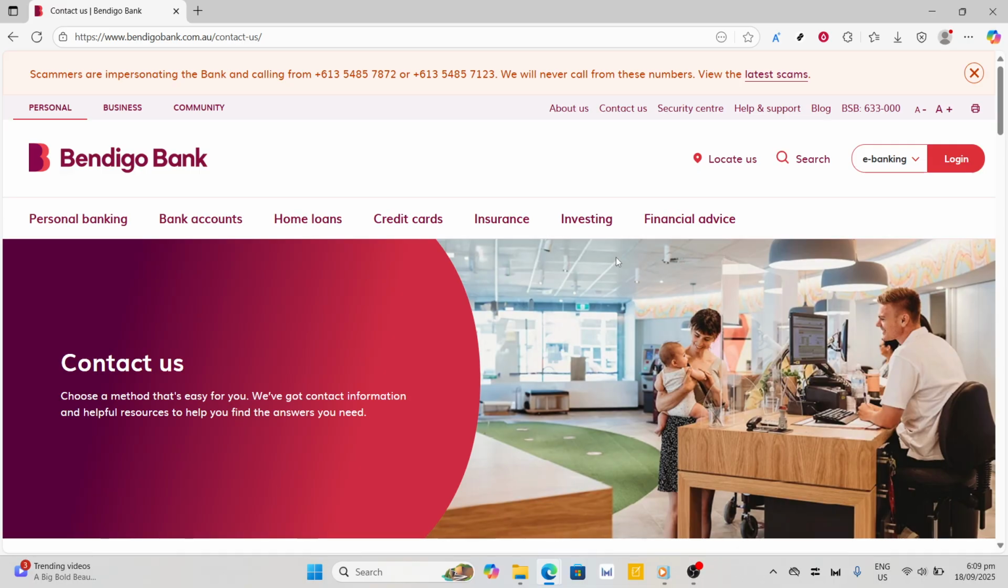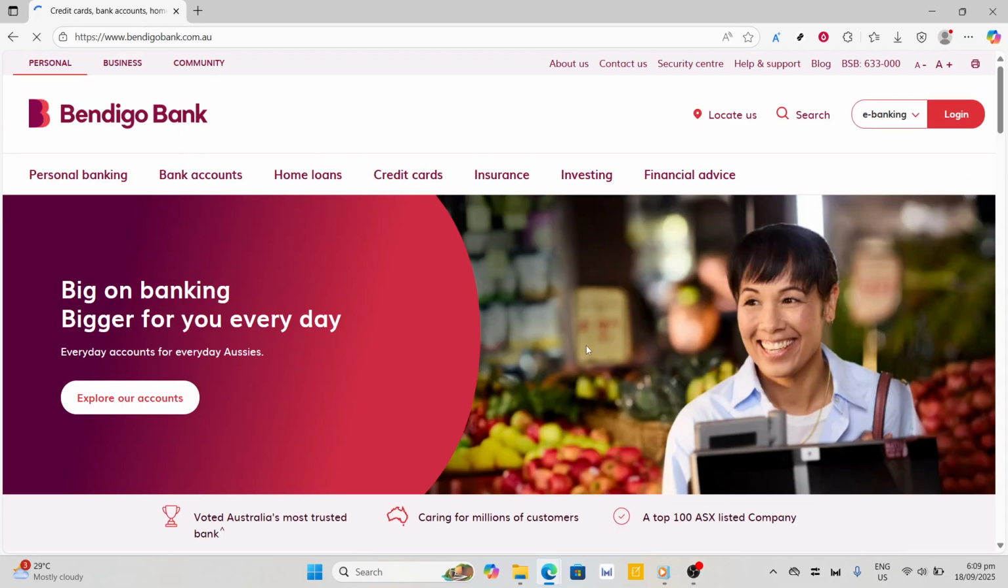Let's get started. First, you'll want to open your web browser and navigate to the Bendigo Bank's official website. To do this, type in www.bendigobank.com.au into the address bar at the top of your browser and press enter. This will take you directly to their homepage, where you can access a variety of banking services and information.